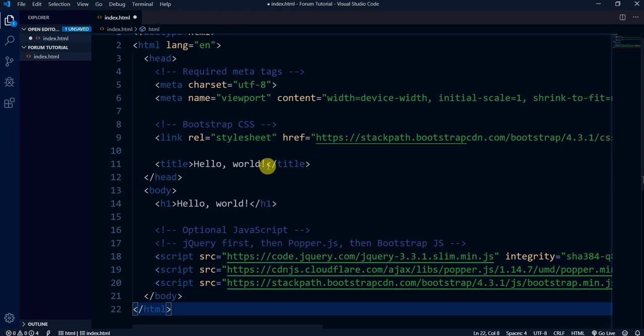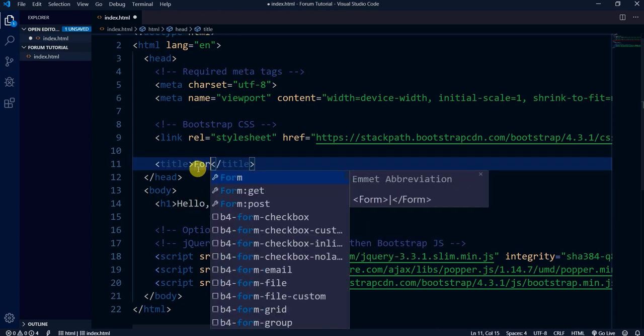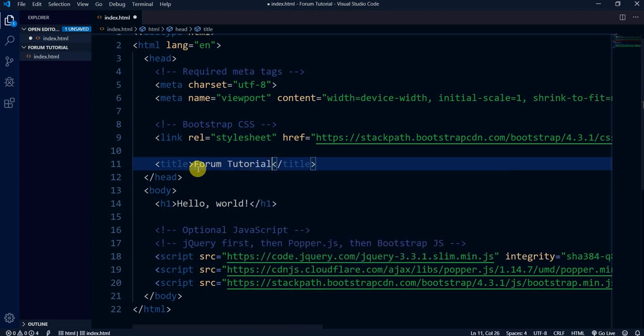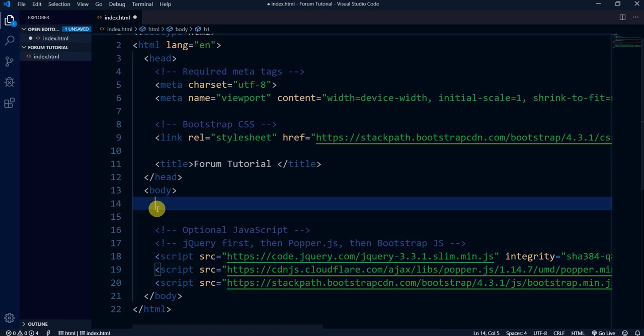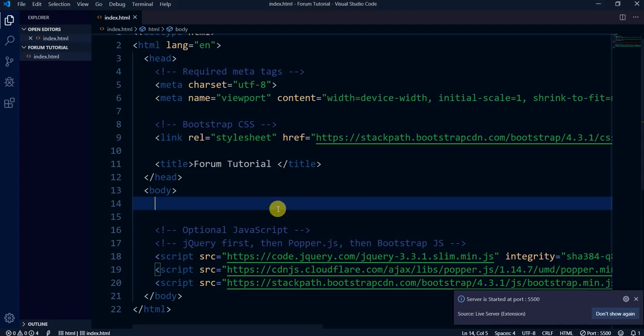Now I don't need this hello world title here. I just want to say forum tutorial. I don't need this heading. And save it. Let's start checking by using the browser. Okay, so nothing happens because we haven't done anything. We just copied the starter template and we just changed the title. So the title is here, forum tutorial. And let's go back and start coding for that.